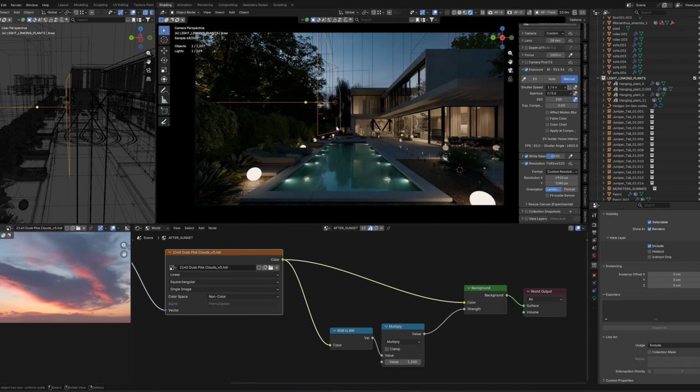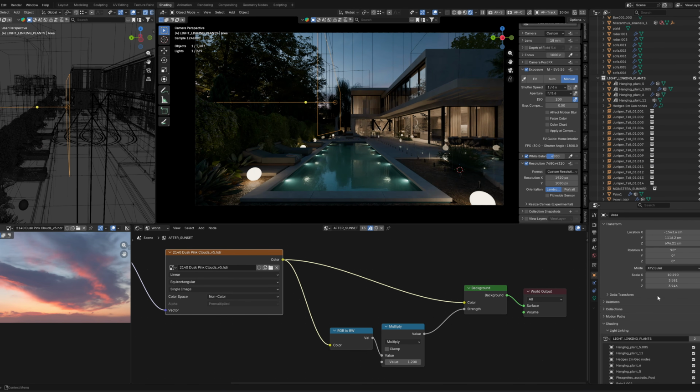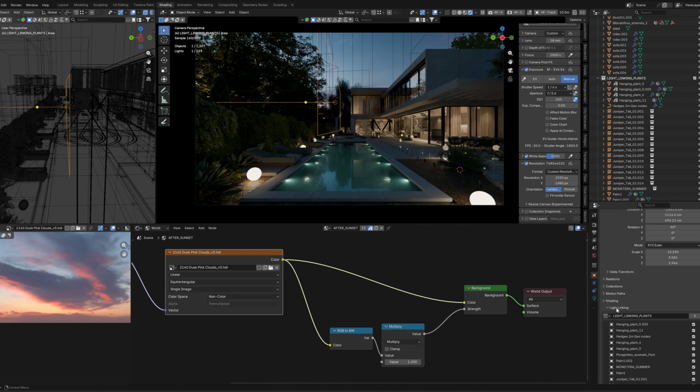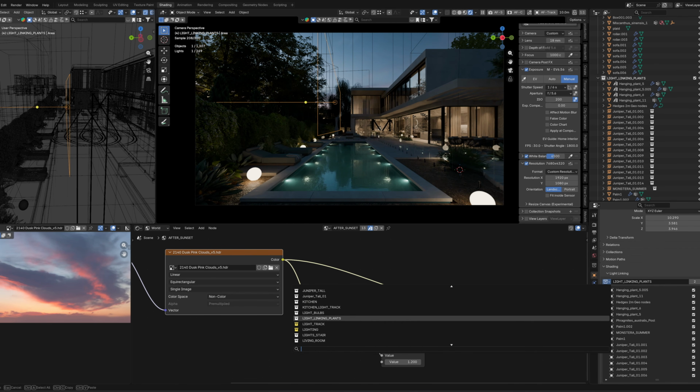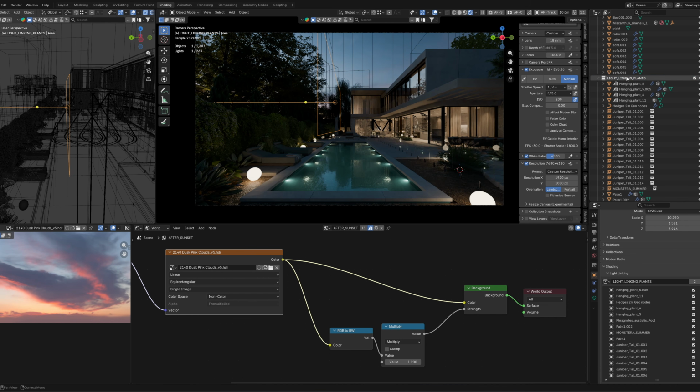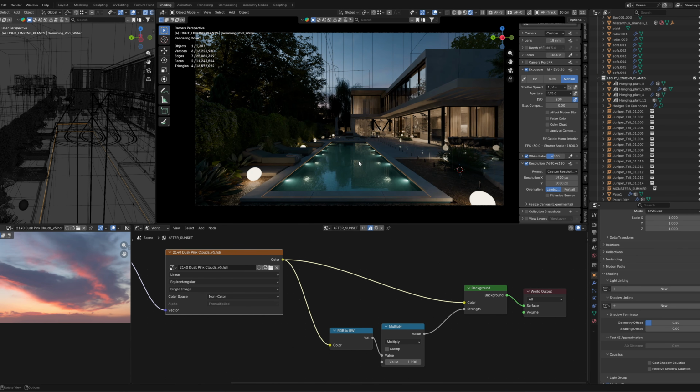So how we do this: we select the area light, go to the object properties, go to shading, light linking, and choose the group that we created with all the plants that we want to be affected by this area light. Nothing else will be affected by this large area light. You can add as many area lights as you want, and choose whatever you want that specific area light to affect.